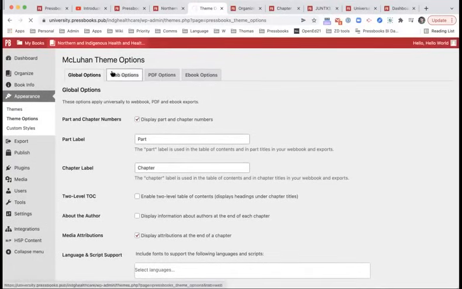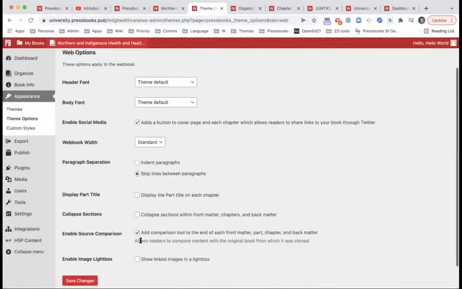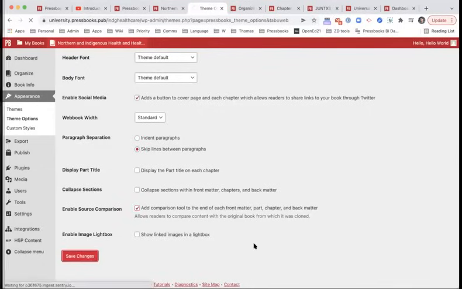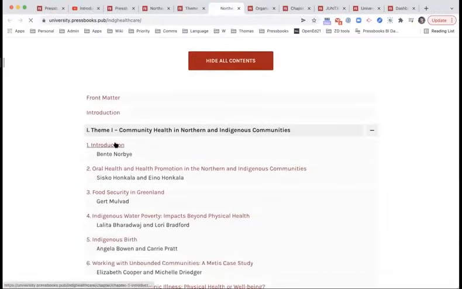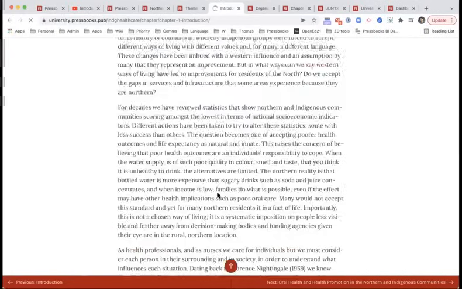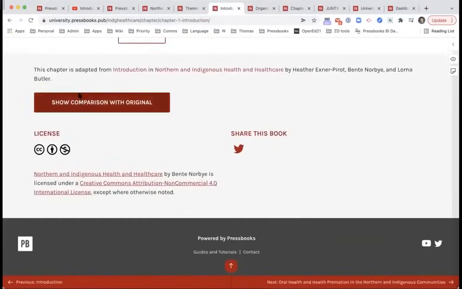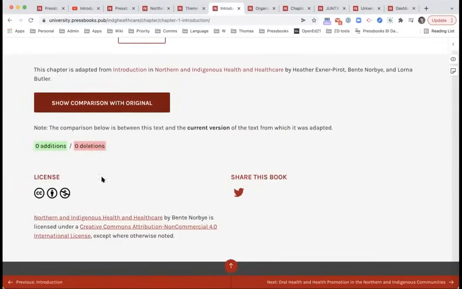And in the web options is where enable source comparison is. I've already enabled it here, but by default, it comes unenabled. I will show you an example. So when I save changes, I guess it was already done. But when I go here, if I were to click on a chapter, going down to the bottom, now you'll see that there's this button. And when I click on this, if you add or delete, it will show you the comparison between this text and the current version of the text from which it was adapted. So this is a really great way to show and make transparent exactly what has changed.